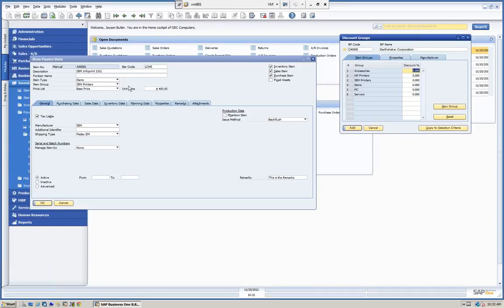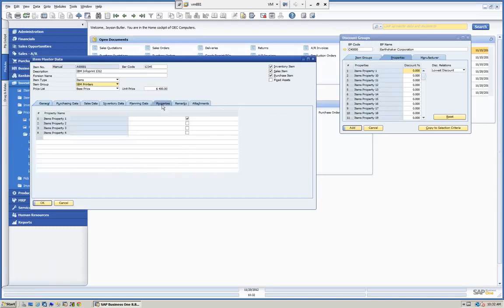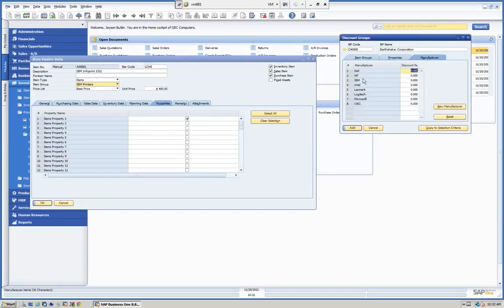So we can do it based on these groups, which are in here. We could do it based on the properties. Again, you can see the properties here. And we could do it based on the manufacturer.